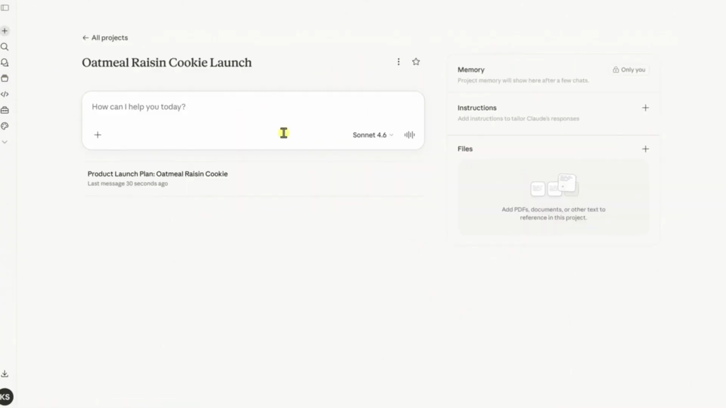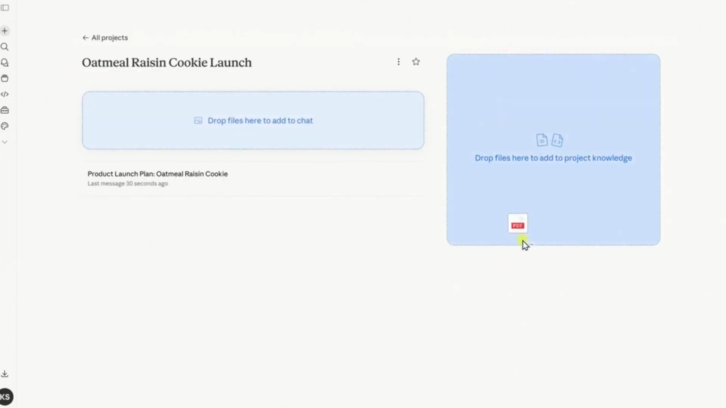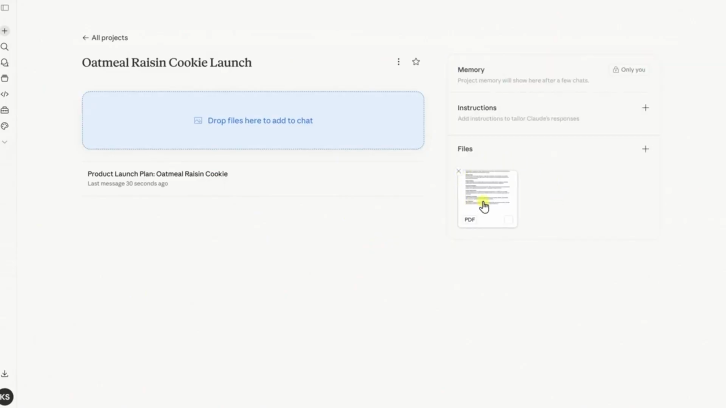With projects, I can keep my launch plan, my chats, and any other files all in one spot here. For instance, I also have a PDF with research on oatmeal raisin cookies. Here, I could drag that over and add it to the project knowledge. Here I have my PDF with all the research. And over here, we've got that artifact we just made a moment ago, all right here in one spot.